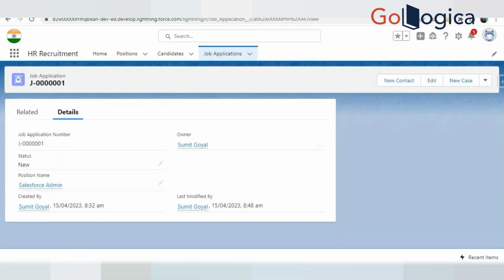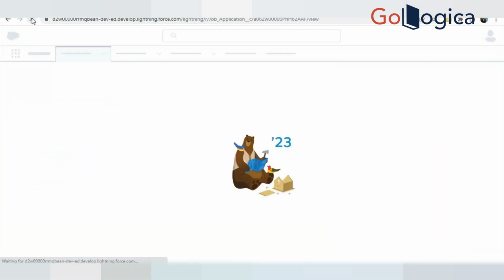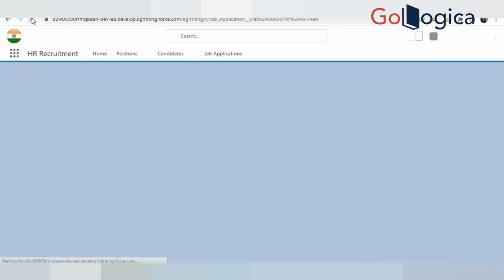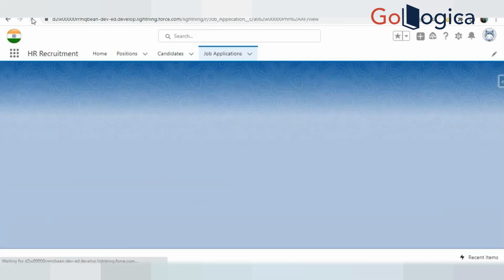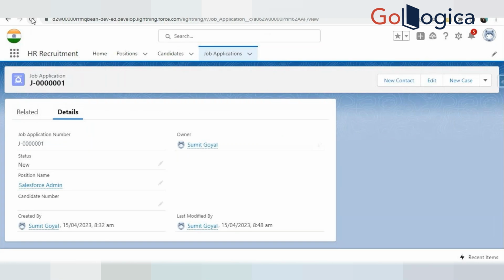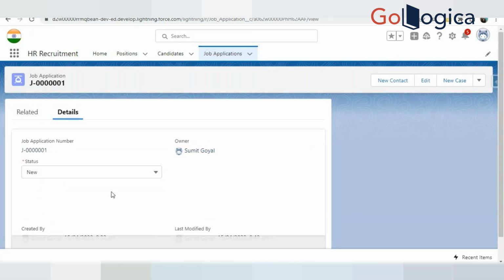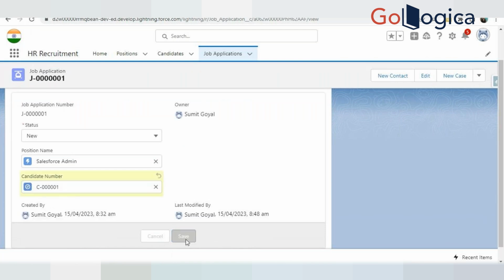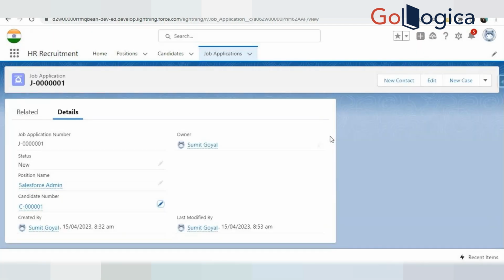So it's done. Now let me check it out. When I click on job application, or if I refresh job application, I would be able to see two lookup fields, one with position and one with candidate. For position, we can select the position names, and within candidate, we can select the candidate information. So I click on candidate number and I can add a candidate. Let's say candidate number one. That means this job application is submitted for the position Salesforce admin and by candidate number one. This is a lookup relationship.